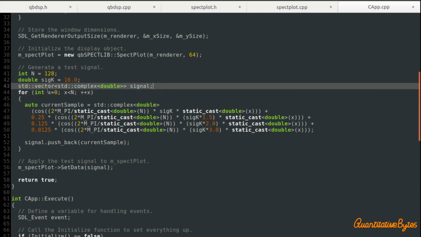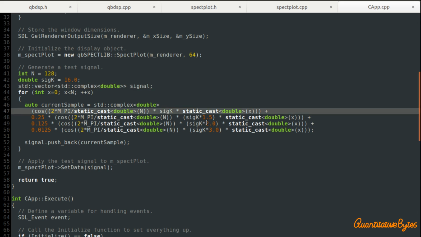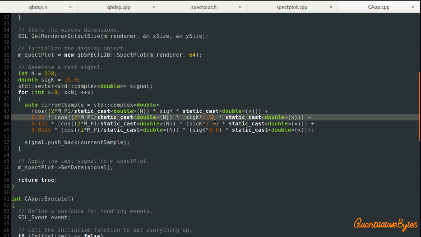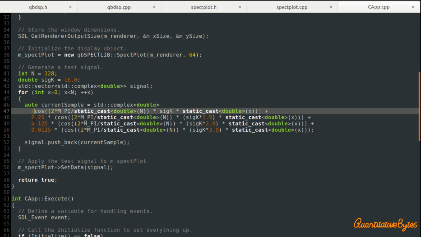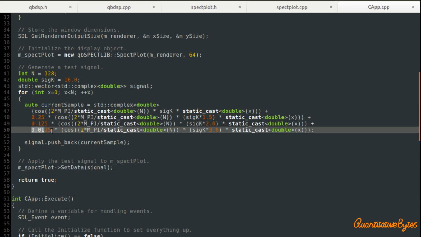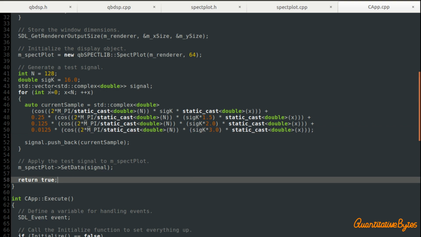We loop through every sample, so x from 0 to big N, and then we calculate each sample individually, autocurrent samples, std::complex<double>, and this is the function I put together. This is actually a compilation of 4 cosine waves together. The first one being at signal k, then signal k times 1.5, signal k times 2, and signal k times 3. So those will give 4 cosine waves at different frequencies, and you see they have different amplitudes. First one of amplitude 1, then a quarter, then an eighth, and so on. And we just add those up. So that will create one signal that contains 4 separate cosine components.